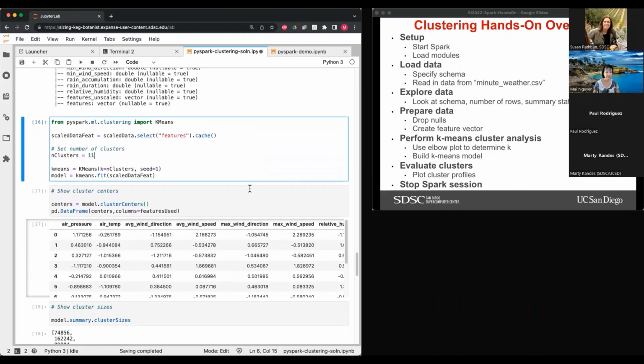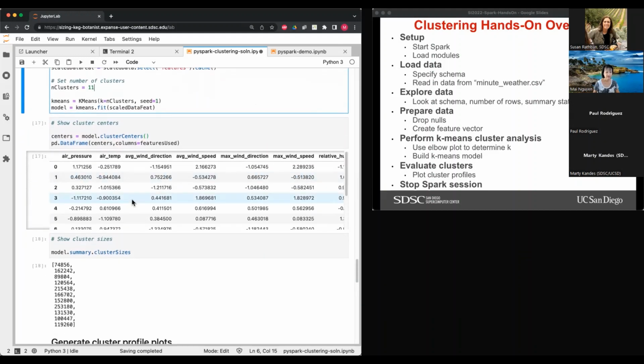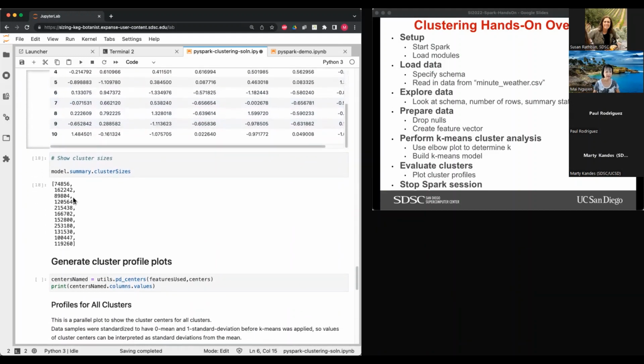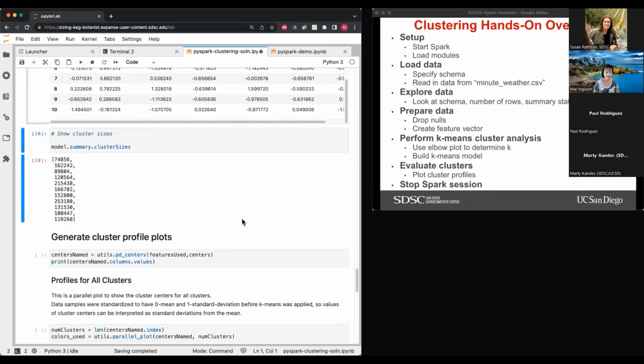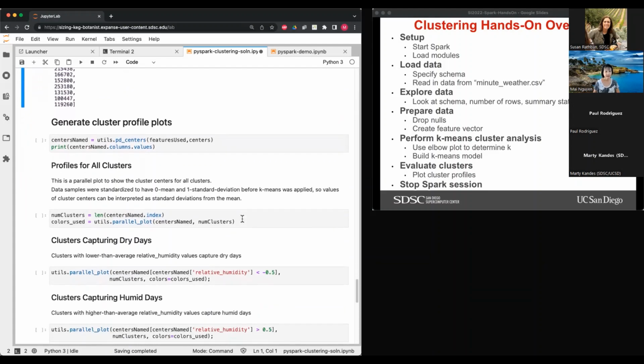Okay, here we go. All right, so cluster centers and cluster sizes. You see that the cluster sizes are different, right? There's one that has 120,000 samples and then one that has around 75,000.